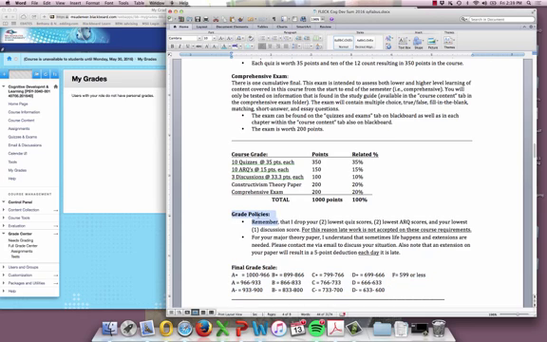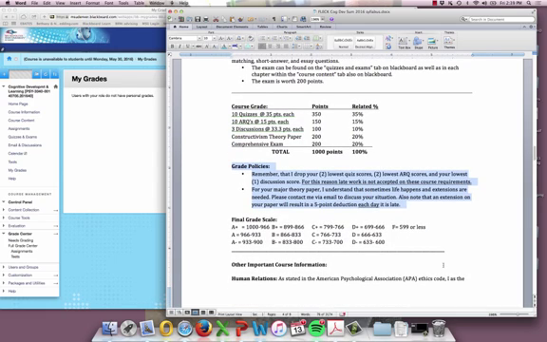Here are some grade policies that are super important that I want to cover with you. I want you to remember that I drop your 2 lowest quiz scores, your 2 lowest ARQ scores, and your lowest discussion score. And so for this reason, late work is not accepted on these course requirements. I'm giving you lots of freebies as it is. So I'm going to highlight this for you.